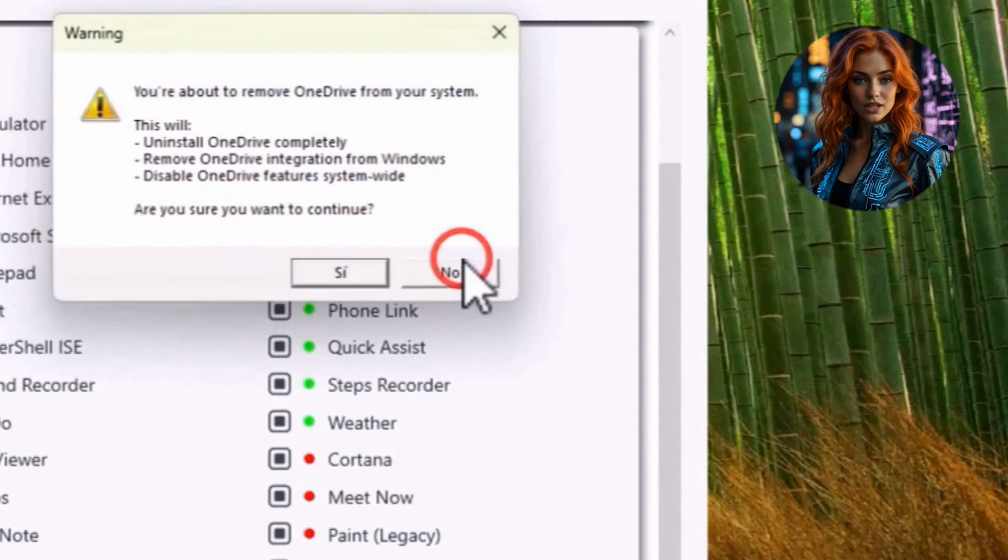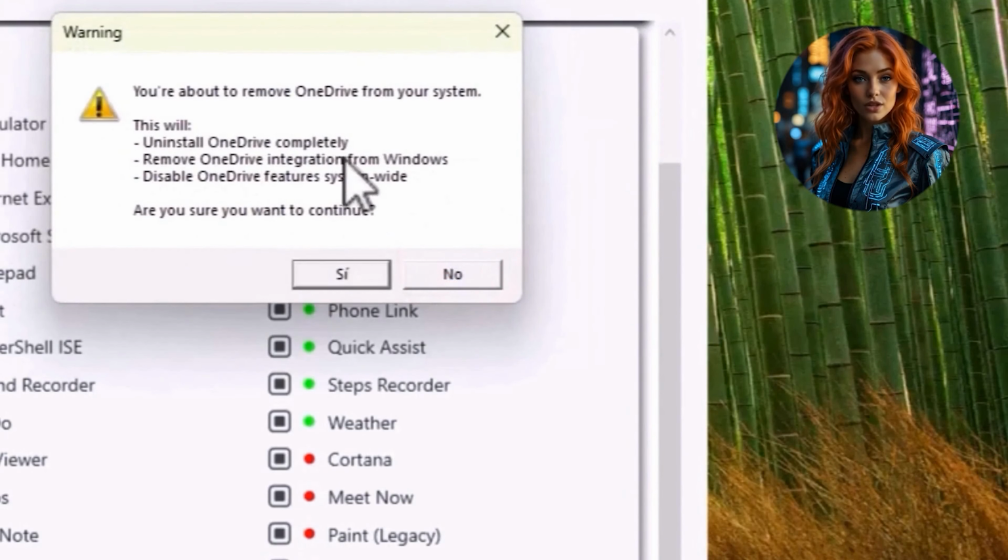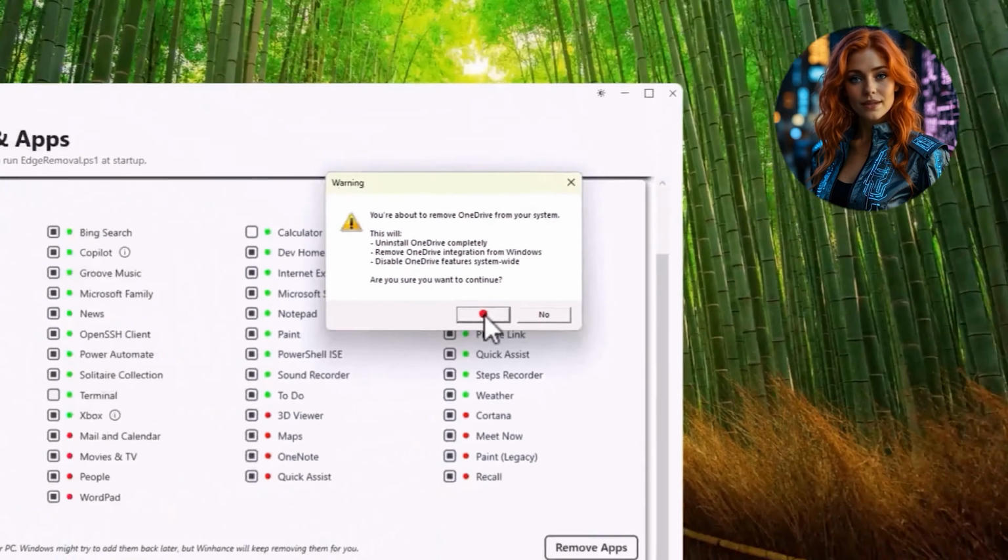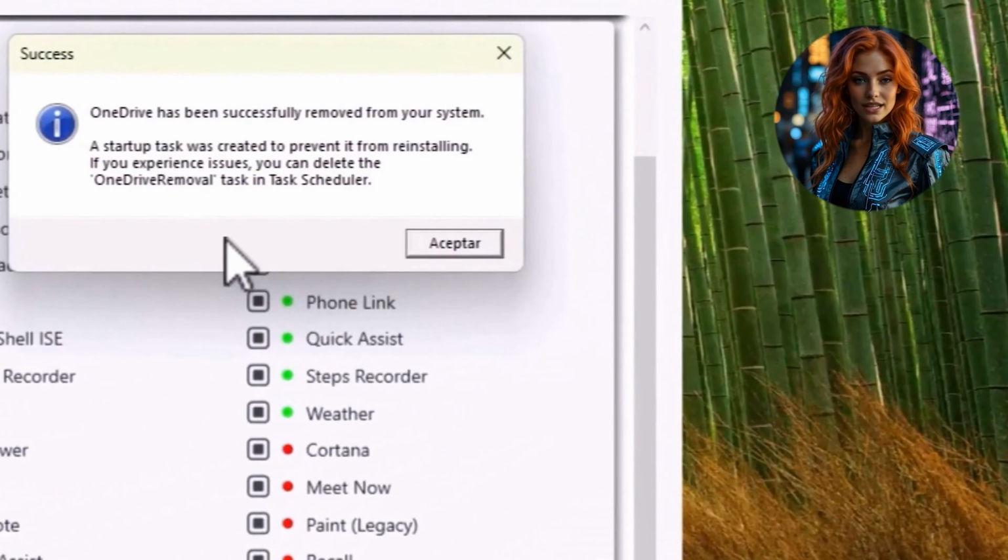The next to be removed is OneDrive. It will ask if you want to clean the folders on your computer related to OneDrive. If you have used OneDrive and saved files there and still want to have access to those files on your PC, you should not clean those folders. But since I don't use OneDrive at all, I will also clean them. Then, a startup task is created to prevent OneDrive from reinstalling, which I will also demonstrate later in the video.